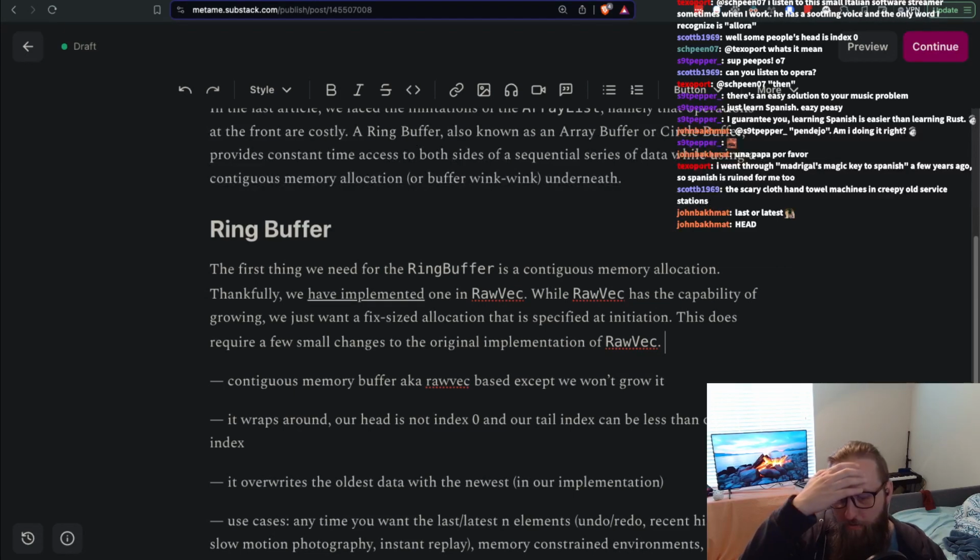I'm wondering if I just want to do that today because the ring buffer is really not that hard to implement. Fingers crossed. I don't think it's going to take me that long. So can I do the changes to RAVEC and implement the ring buffer in the same stream on Wednesday? I think I can. I don't think that's too much. I think we'll be okay.